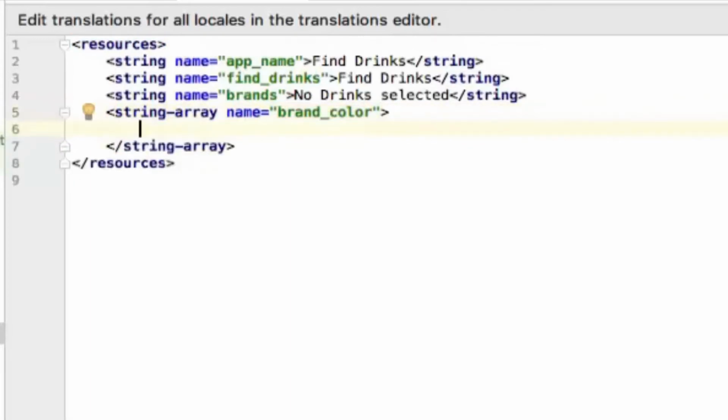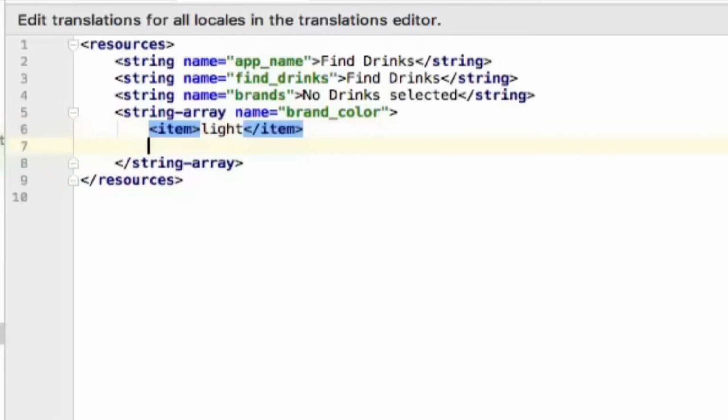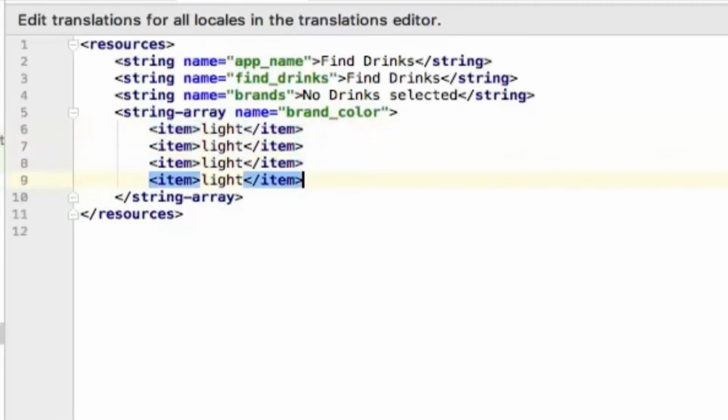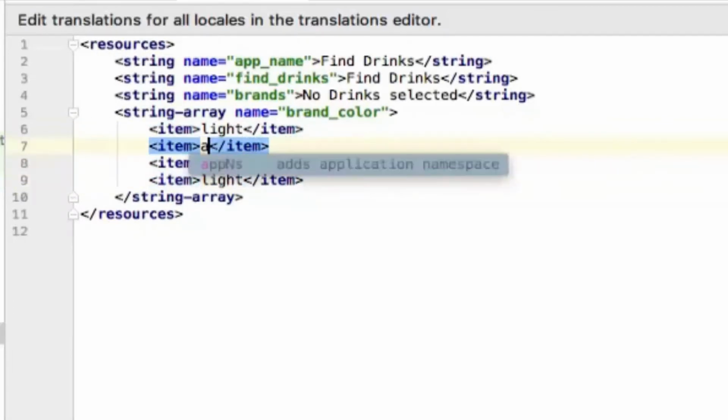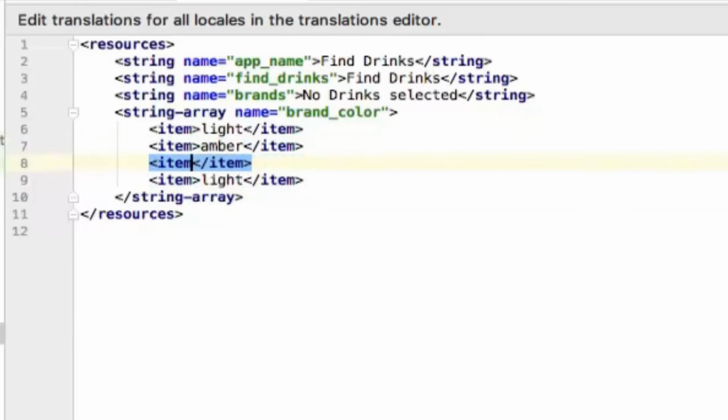So I have to add some items to that. The item will be light, and the next will be other as well. So I'm just going to copy this one, Control V, Control V, Control V, so I have four of them. After light I will keep amber, next after amber will be brown, and next will be the darker one, dark.